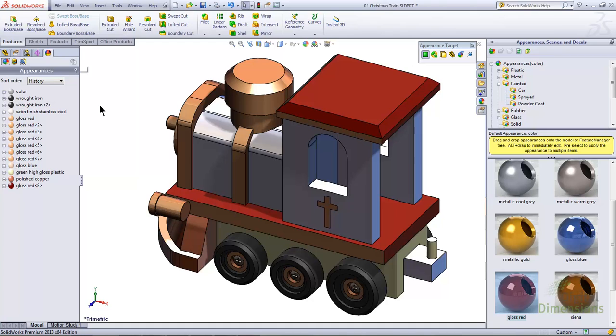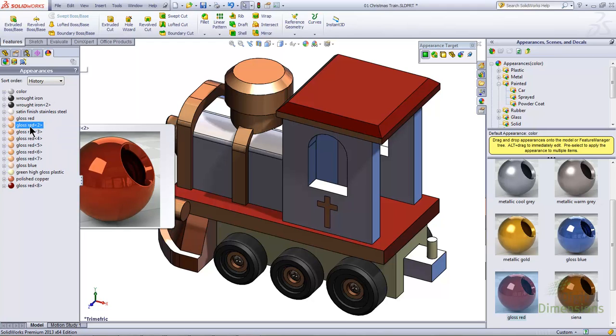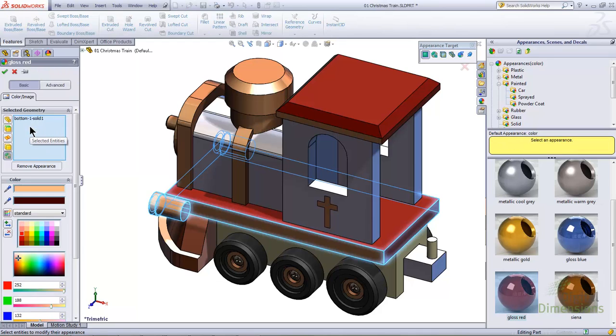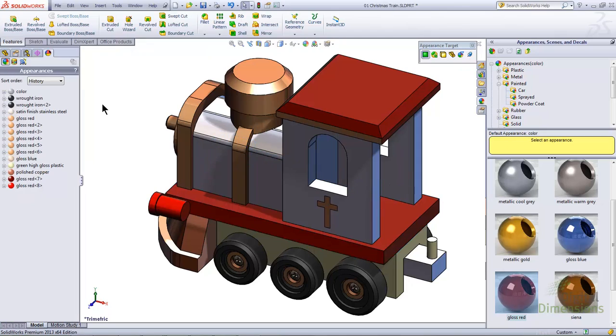Now, in the past, when you wanted to make a change to, let's say, all the gloss red, when you double click to edit one of those, it would only edit the one that you double clicked on. So this made it very painful when making changes to your appearances when you applied the same appearance on multiple faces or whatever it was, and it broke it out into multiple appearance entities. But now in SOLIDWORKS 2013, this new appearance target of appearance filter is going to eliminate that problem.